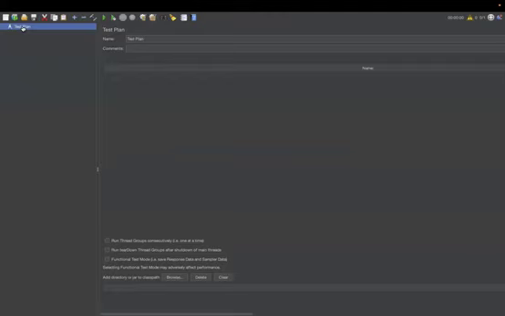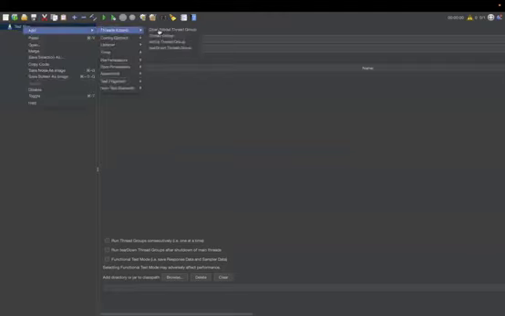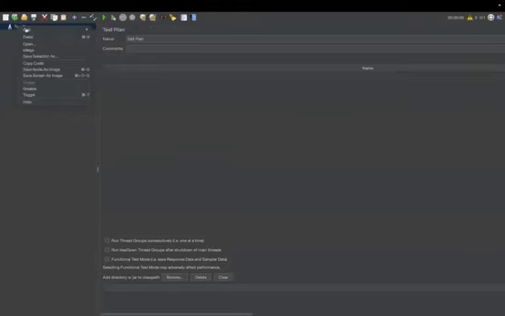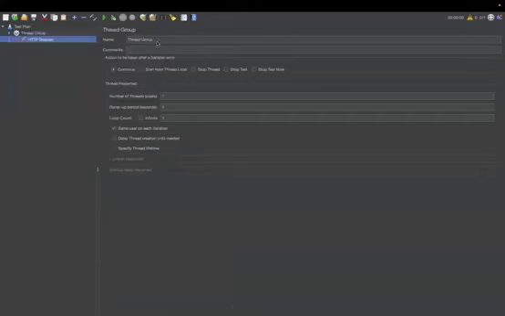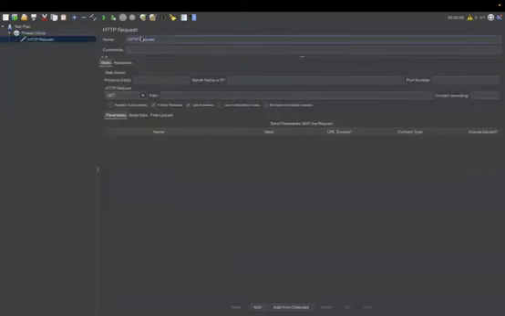Okay, so now I have a new fresh project, and the first thing I'm going to do is add my thread group. So I right click on test plan, navigate to add, navigate to threads (users) and select thread group. Next, I'm going to add my sampler, my HTTP request. So I right click on my thread group, navigate to add, go to sampler, and I select HTTP request. This first sampler, I'm going to rename it to list user, because that's the first request we are trying to execute.